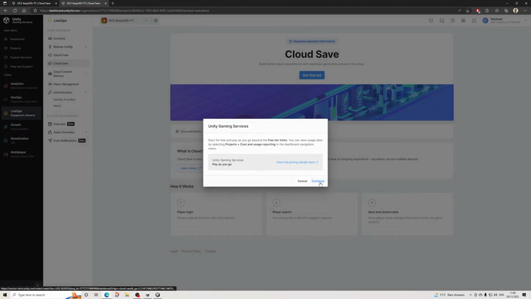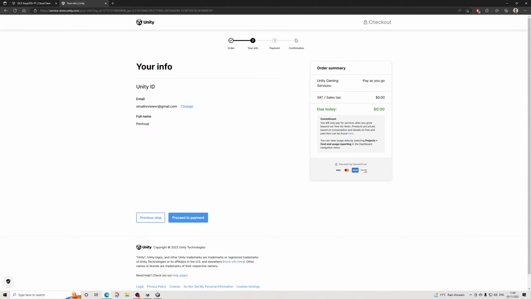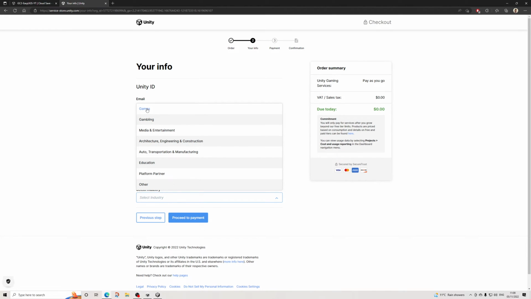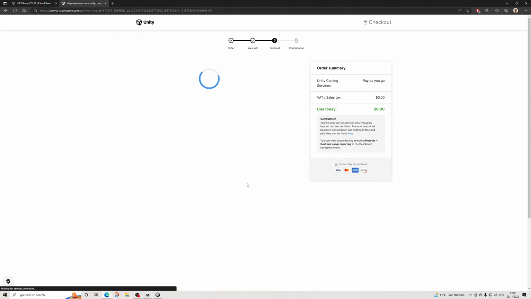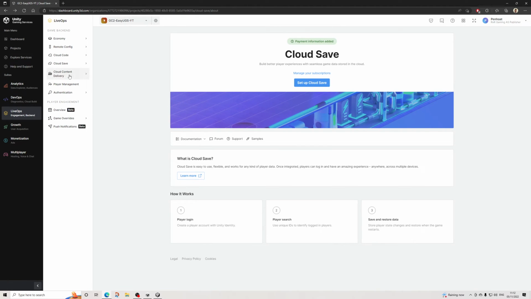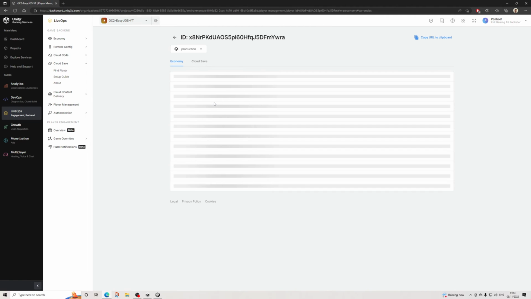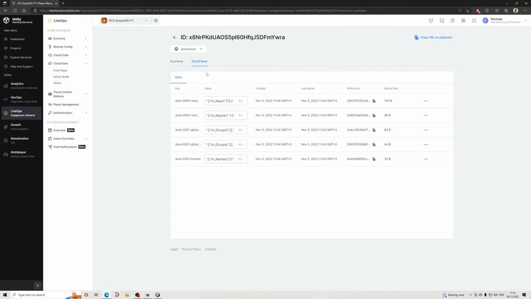Obviously, we're not going to save much here, so I'll just go with the pay as you go. Next step, and I'm going to black this out so you don't actually see what I'm doing here. Need to select an industry, so it will be games. And we're done. So now when we refresh this, we have payment information. So when we go to Cloud Saves now, when we do Find Player, you'll see that there's already someone here. And when we have a look at the Cloud Save, you can see that it was created whenever we had that time frame, so about 10 minutes ago. And it was saved. And that's literally it.